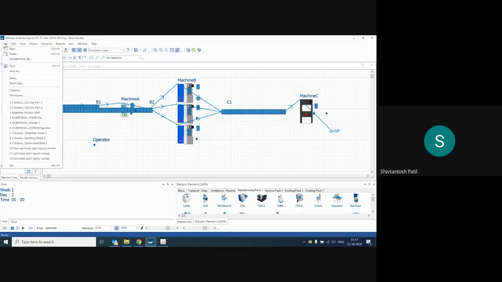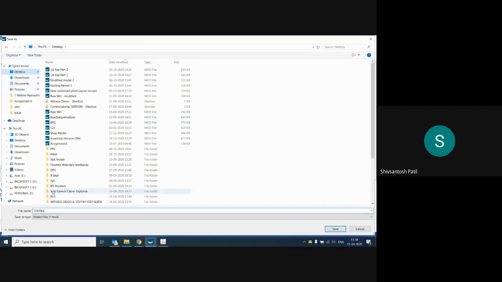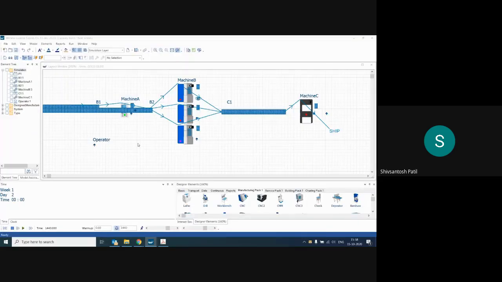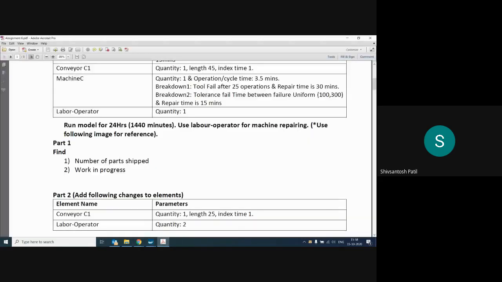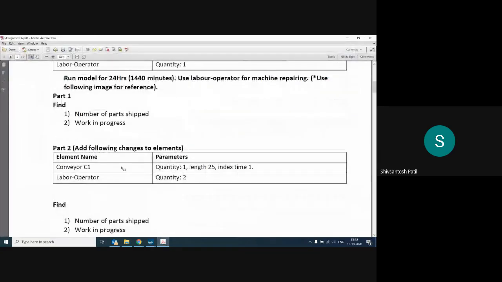Save this model as a file, save as capacity part 1, on the desktop or any folder you want. Capacity we want to increase, capacity part 1. After running this for 24 hours, I got 212 parts. Now I will reset this model: stop and click on reset. Everything is reset. Now I will change what I am going to change.